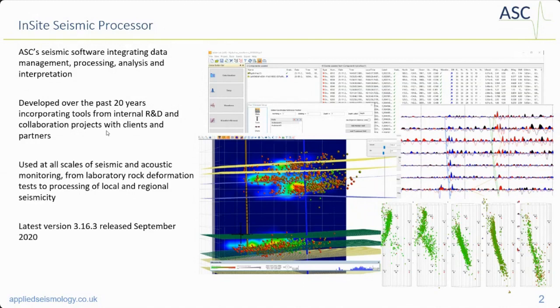It gets several releases during the year. The latest release was this last September, version 3.16.3, as you see there. There will be a new release in the new year, which will go up to 3.17.